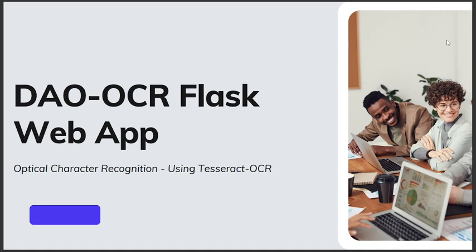I am Raphael Okan. This is an exciting project, and it's a Flask web app that integrates Tesseract OCR to extract text from image files. If you've ever had to manually type out information from an image file, you know how time consuming and tedious the process can be.